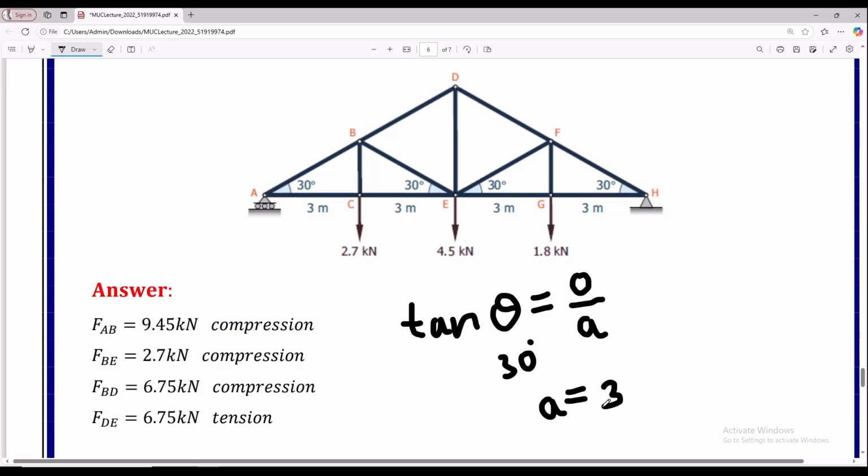So if I calculate tan 30 degree, it is 0.577, and if I multiply this by the adjacent side, the opposite side will be 1.73, right? So the height of member BC, we can take here, is 1.73 meter.